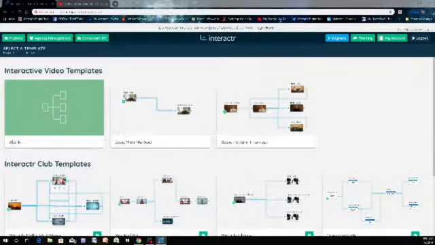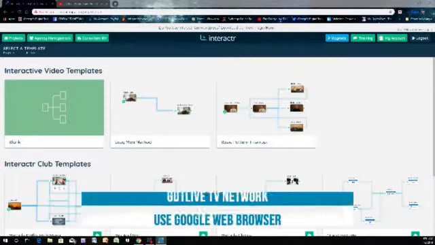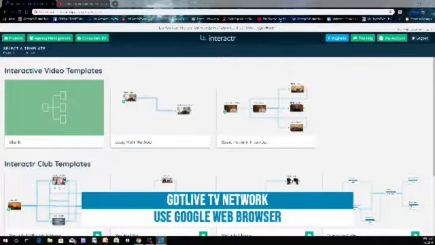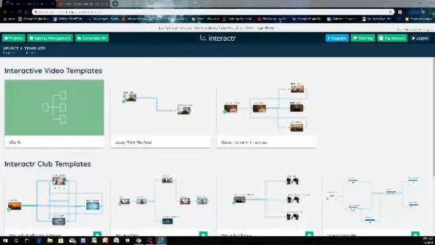My name is George, and on this episode we are going to show you how to use the interactive video program. One thing that we do suggest is that you use Google Chrome. This program is not built for Microsoft Edge, so we suggest that you use the Google Chrome web browser.